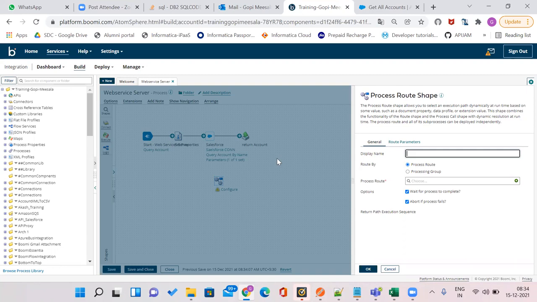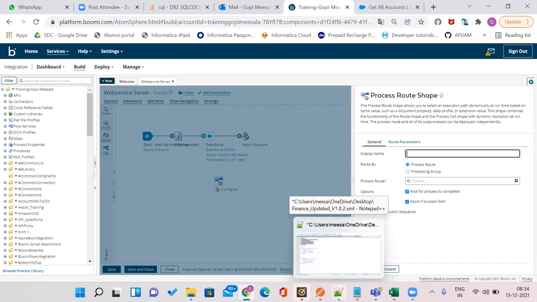The process call shape is useful to call a subprocess from the parent process. The same way, the process route shape also calls a subprocess from the parent process. But the limitation in the process call shape is that we can call only one process at a time. In the process route shape, we can call multiple processes from the parent process. Suppose we have 5 subprocesses. Which subprocess we want to call from the parent process, you can decide dynamically.